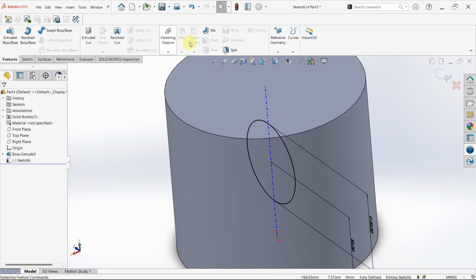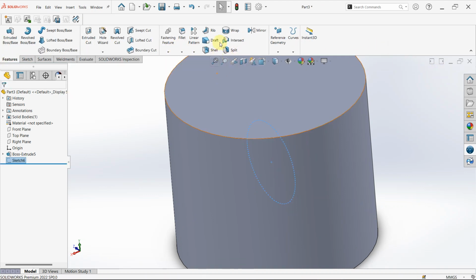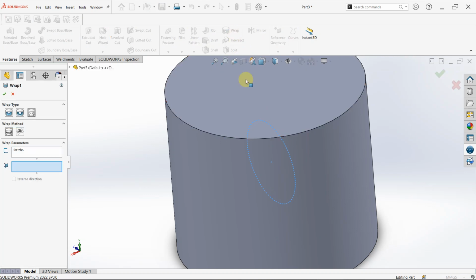So come to the feature tab and use your wrap. The sketch has been selected automatically. And we have three options. The first one is emboss. The second one is deboss. And the last one is just scribe. So if you want to scribe this circle on the surface, you use scribe. Or here, if you want to emboss it, you use emboss.